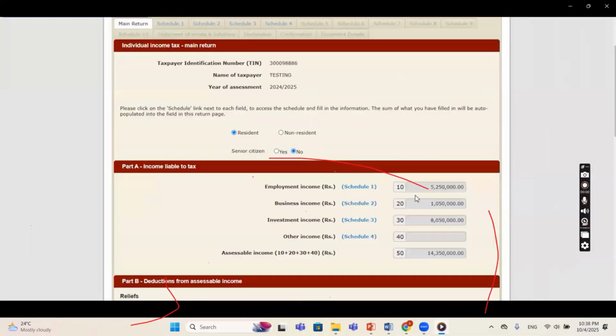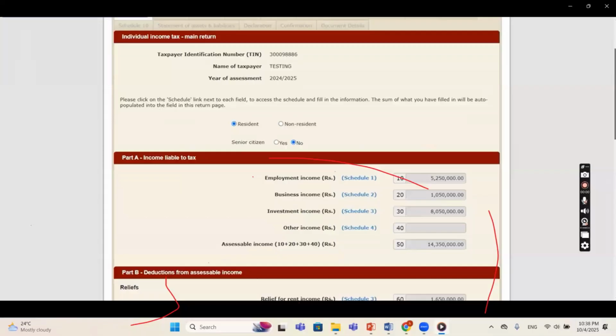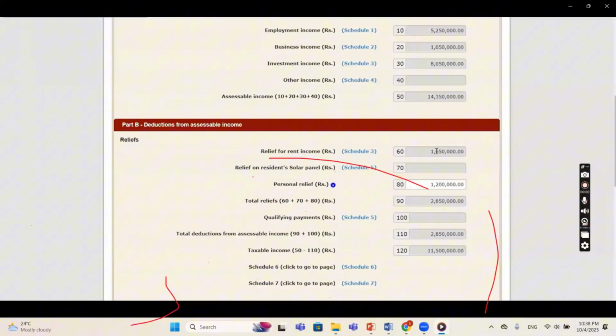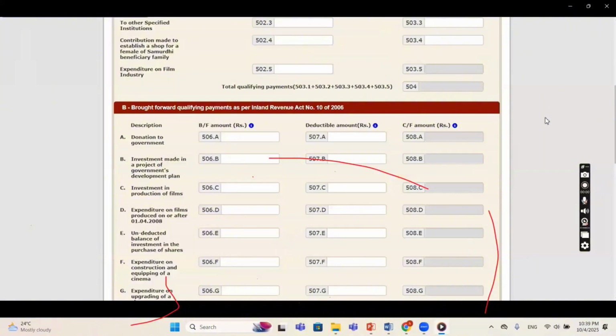So now you can see, based on the data that we have entered to the schedule, the system has calculated the total assessable income, rent relief also there, right? And the system calculates the total relief and total deduction from the assessable income, and even the taxable income. So up to that point, the system has calculated based on the data that we have entered.